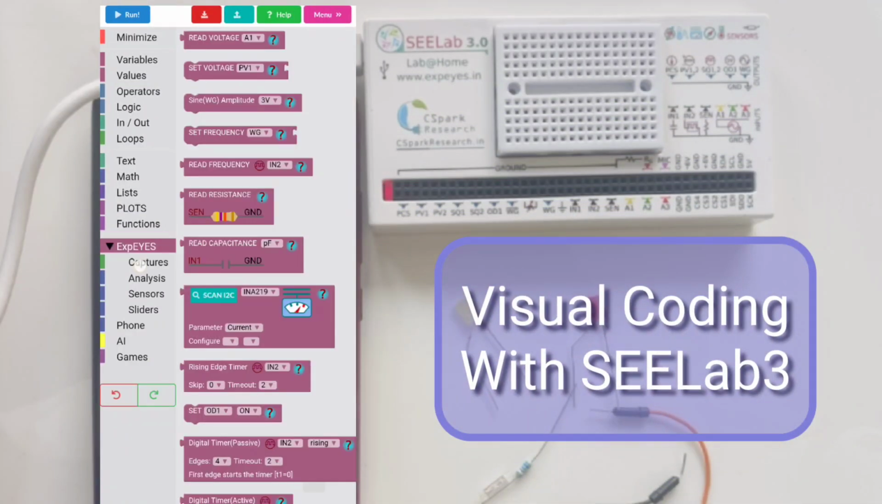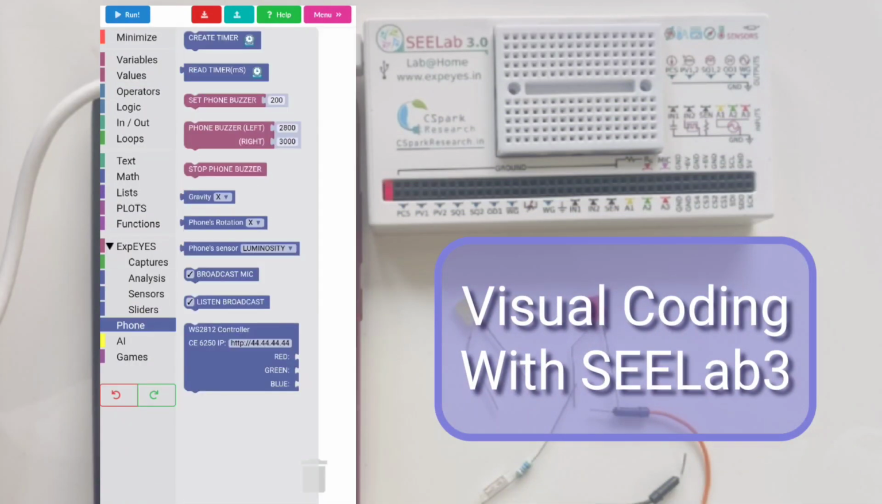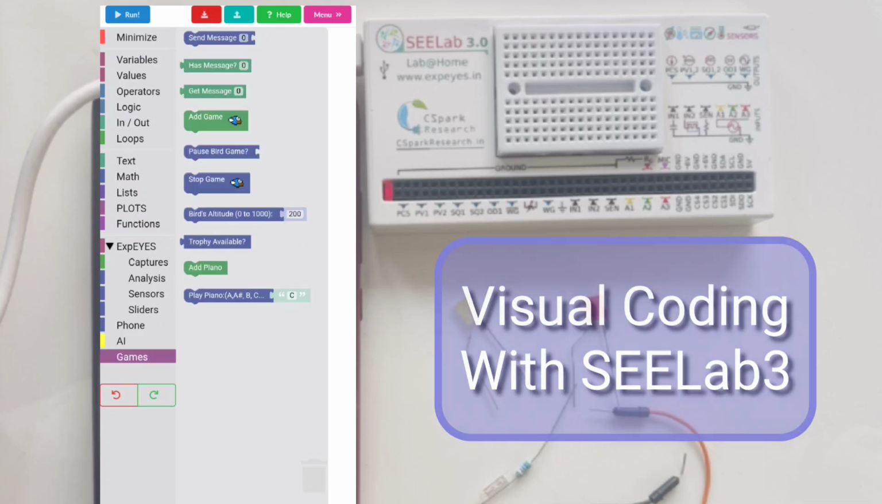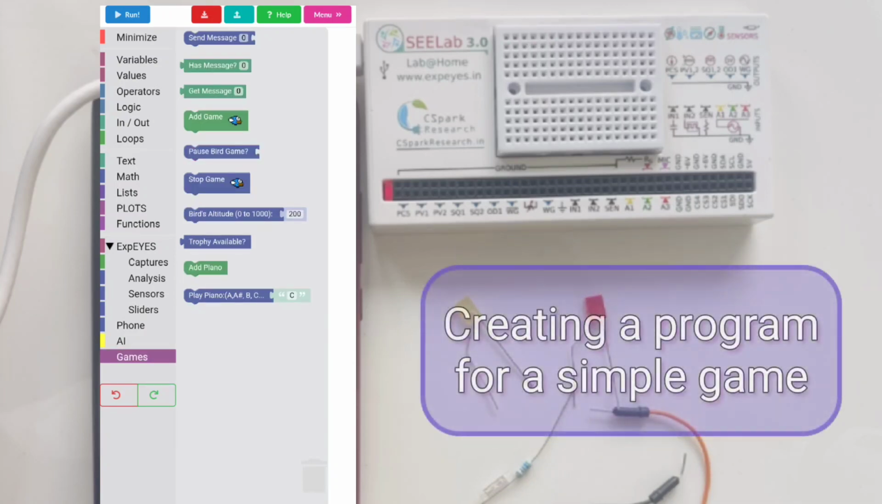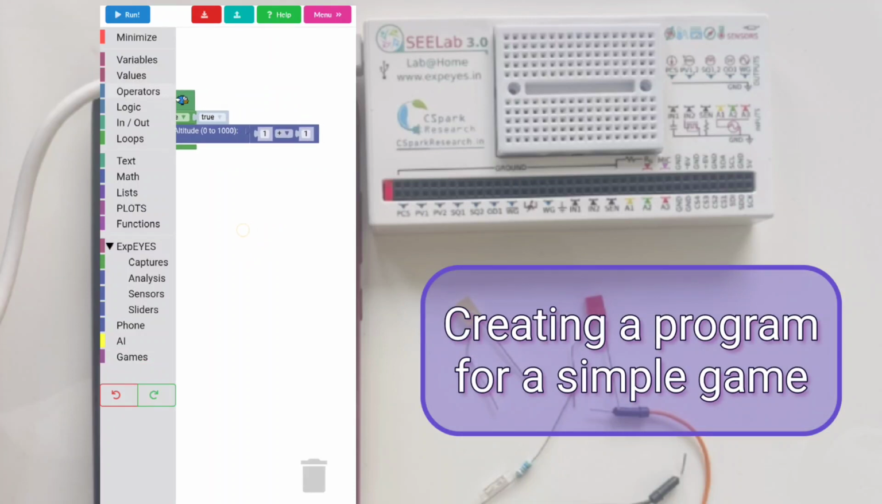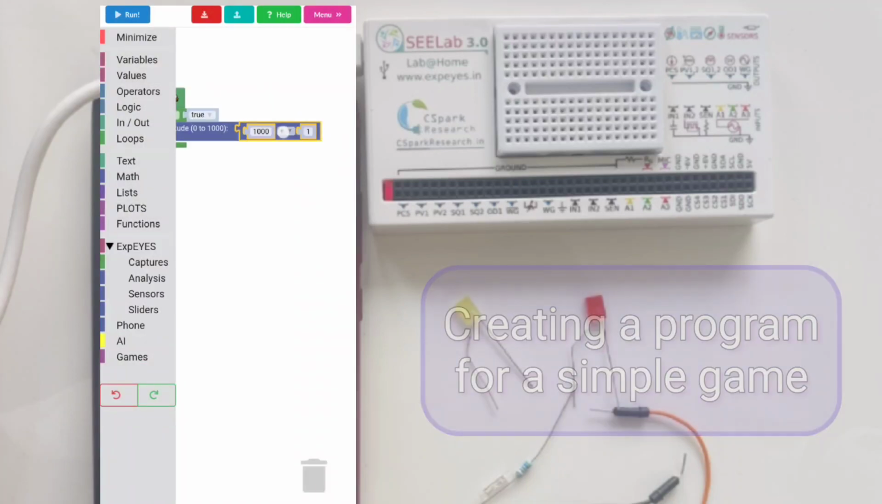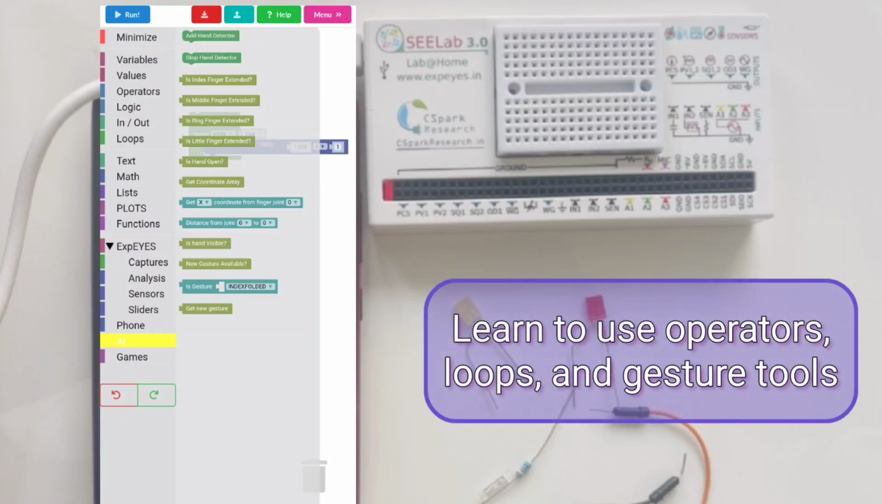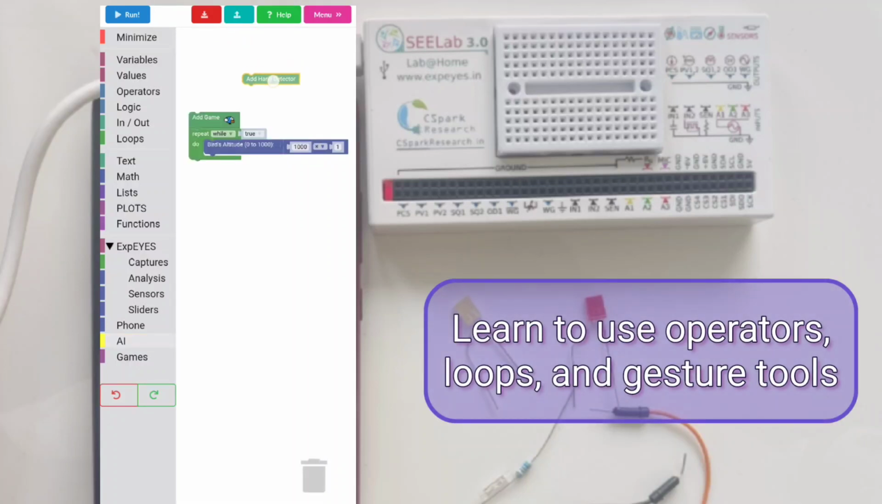Introducing a visual programming interface for beginners. The SEELAB device now combines the excitement of hands-on learning with the simplicity of drag-and-drop coding. Students can easily create and control electronic projects by connecting colorful blocks representing code elements.